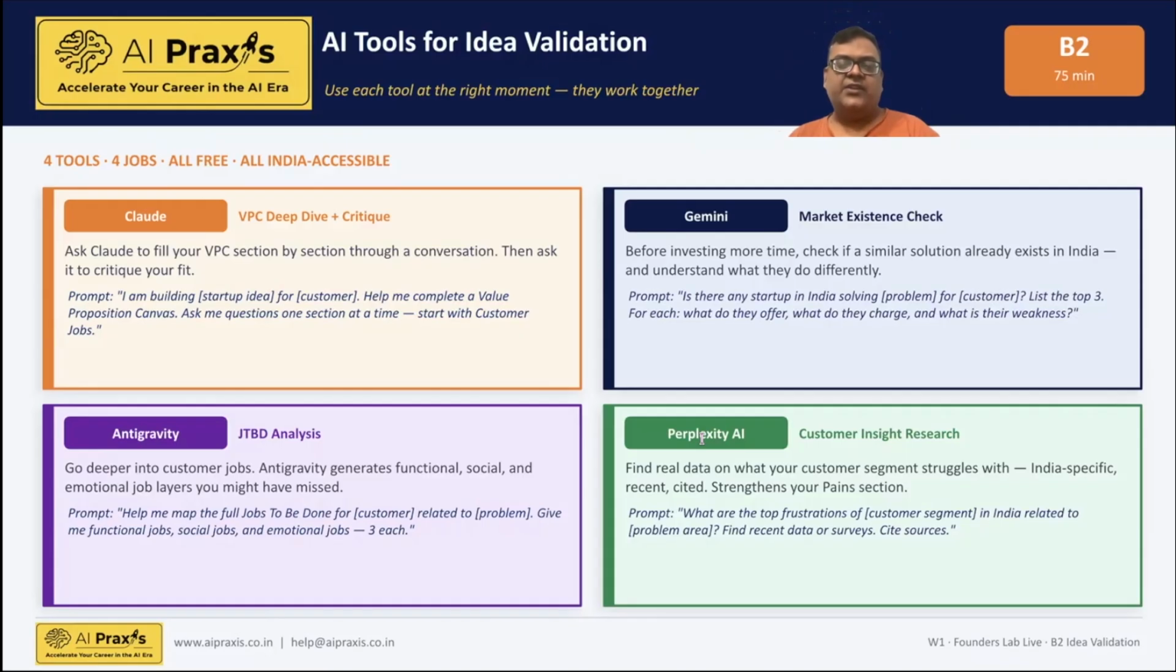And you don't need to use AI for everything. Use the right tool for the right job and keep yourself in charge of the final decision. Next, we're going to actually use some of this research to discover who else is already solving your customer's problem.